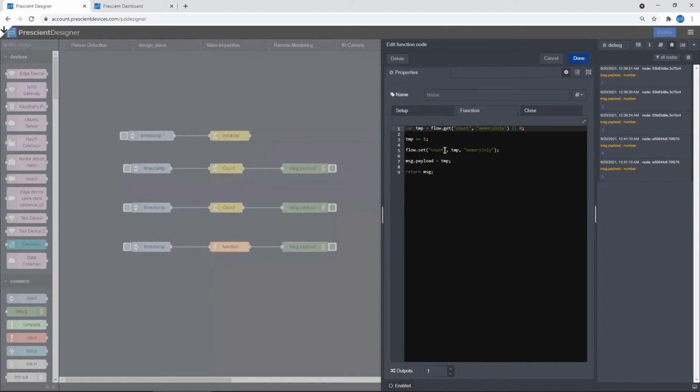The process is very similar to using a change node, as in the first case. It's just now you're writing code. So first you retrieve the count variable to a temp variable here. And if you use a function node, you can actually initialize the variable to 0 directly here. You would not need to initialize like what we did before, which is pretty nice.